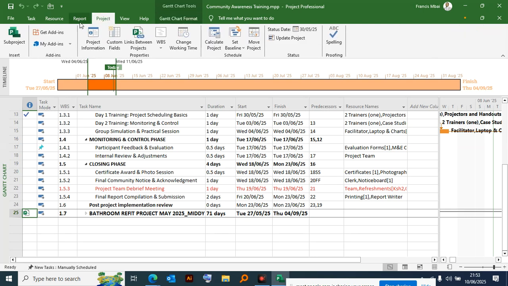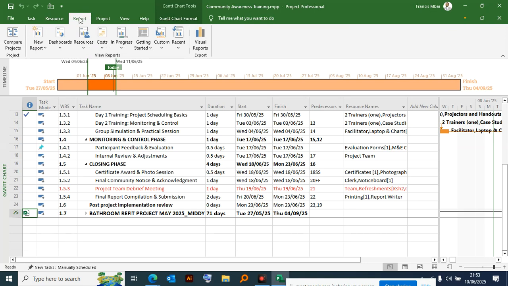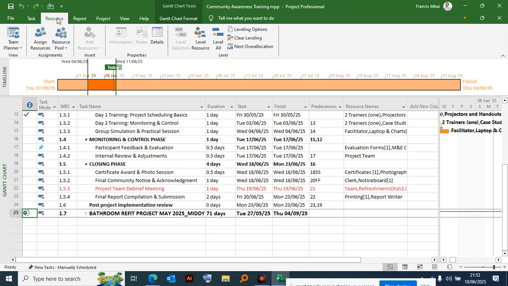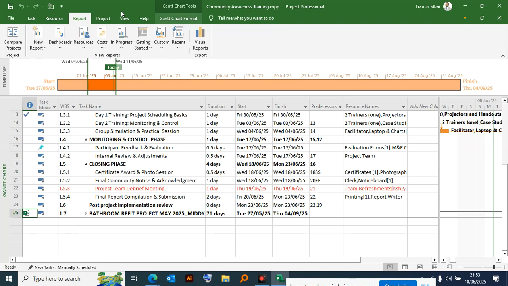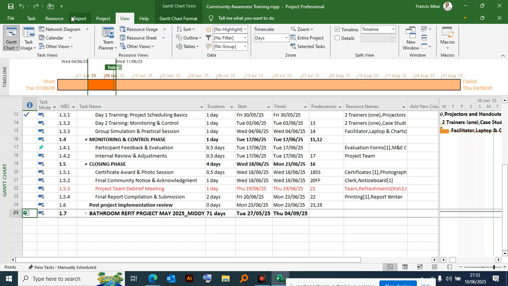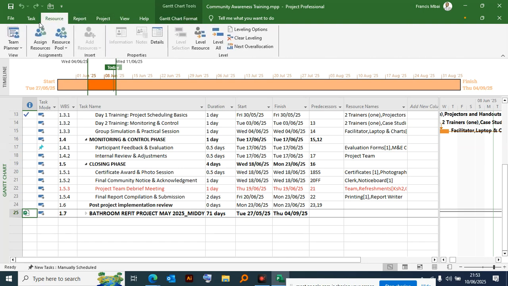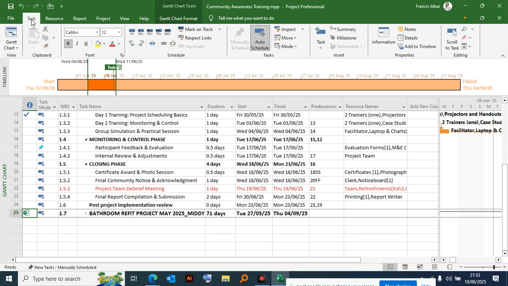The remaining part that we have not touched actually is the reporting, and it is very, very important. So we look at the view tab, then we move to the resource tab, then check whether there is anything that we have not touched here. We must complete all the tabs. All right, I want to end the lesson at that point.